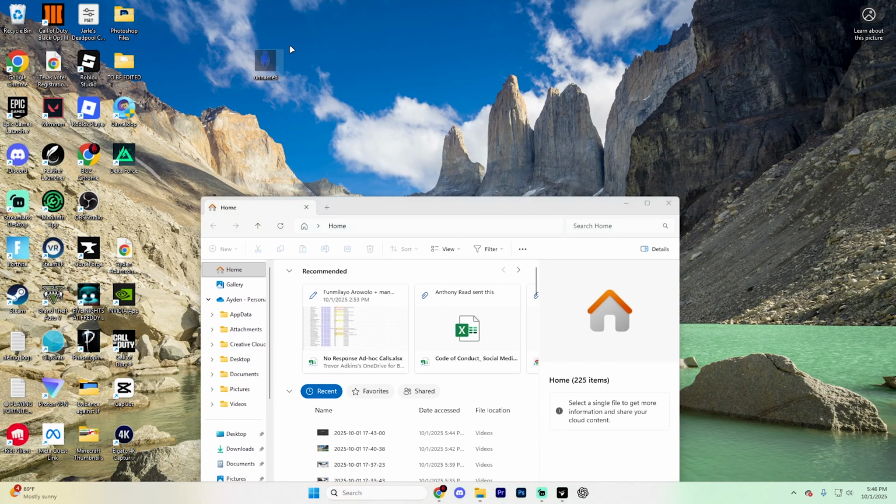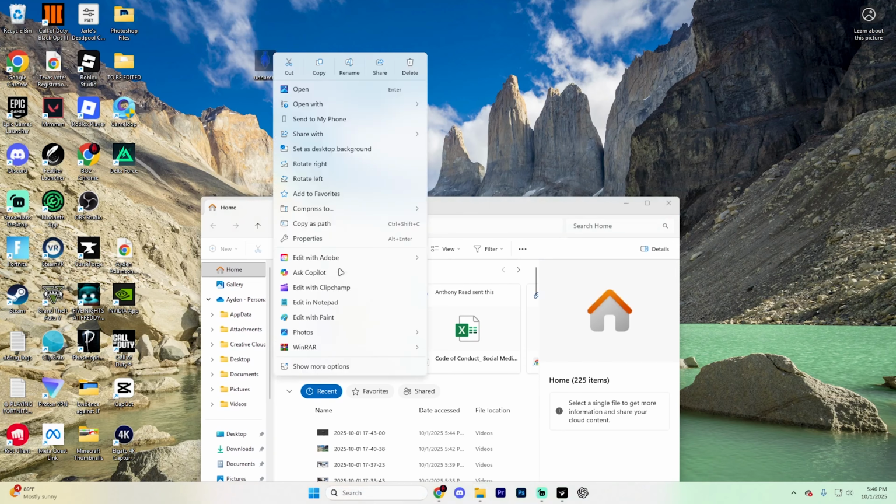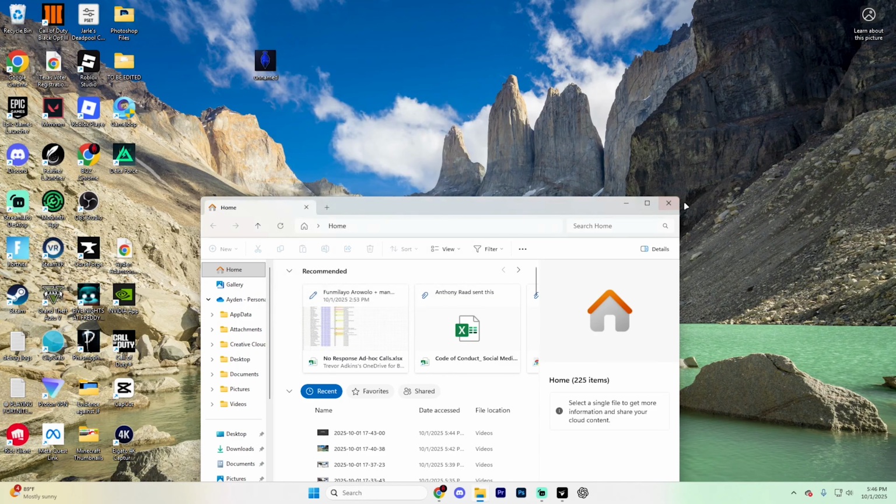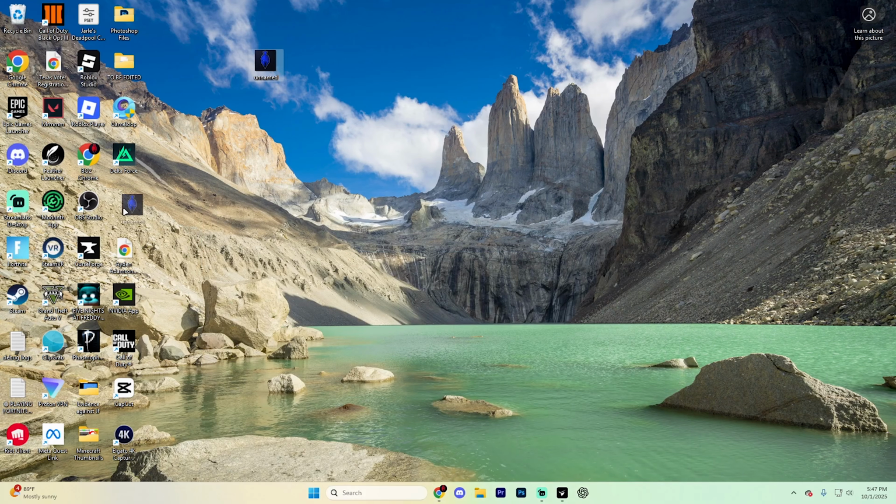All you would need to go ahead and do is just find it and then right click on it, go back into your properties and then unhide it just like so, and you'll be back to normal. But yeah, overall it really is as simple as that.